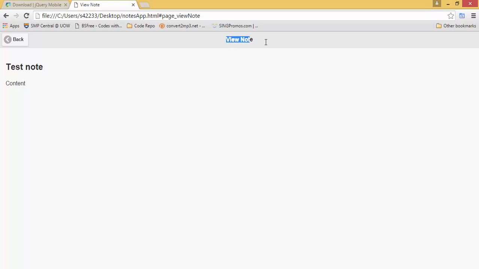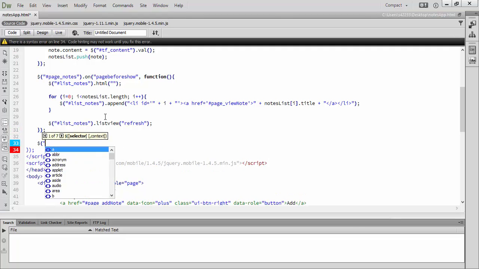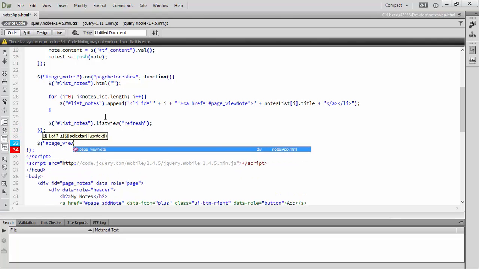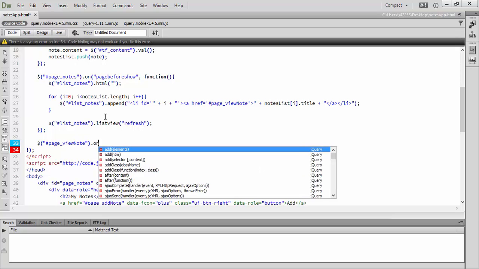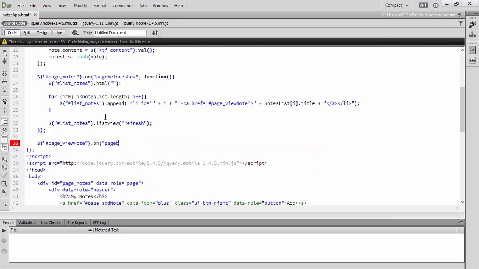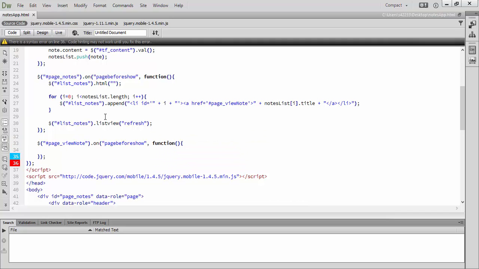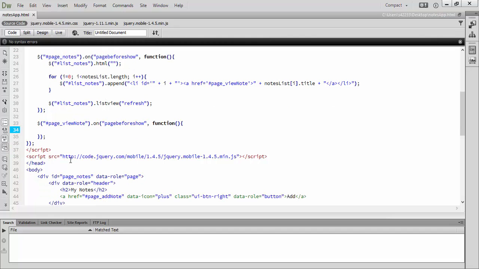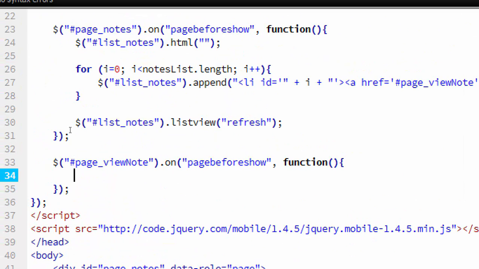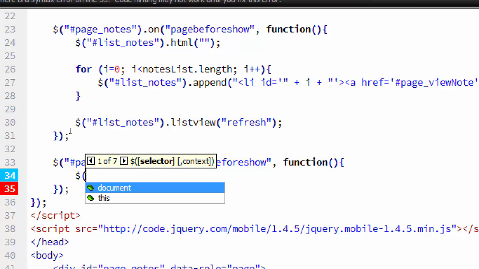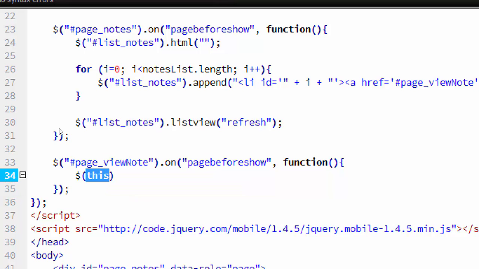slightly before I show up the view node. So I'm going to add an event handler to my view node on page before show, similar to on page nodes, call function. And I am going to look for this, which refers to the page node.